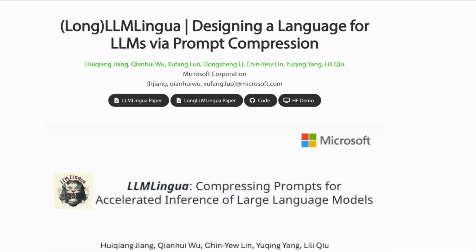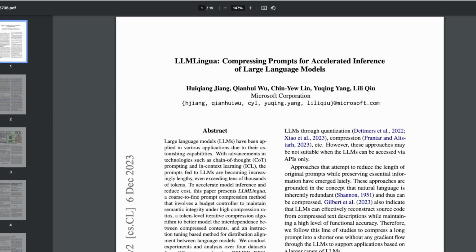Let me introduce you quickly to their work on GitHub, the hands-on notebook, and also a published article that you can explore further after watching this session. Ready? The research paper is titled LLMLingua: Compressing Prompts for Accelerated Inference of Large Language Models. The authors introduce a technique called budget controller.